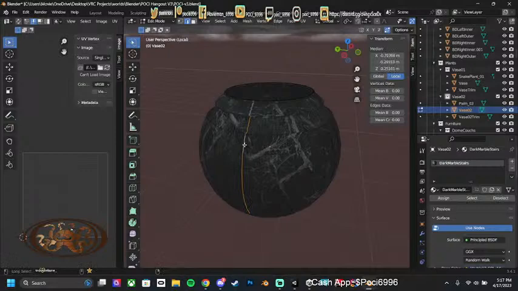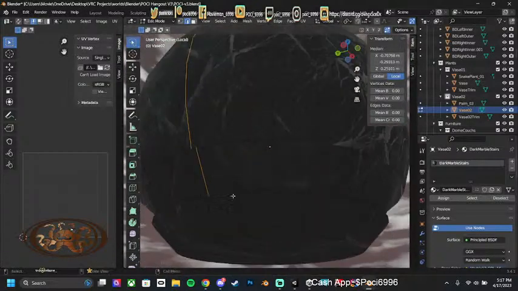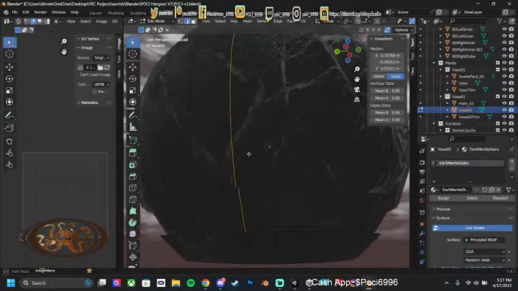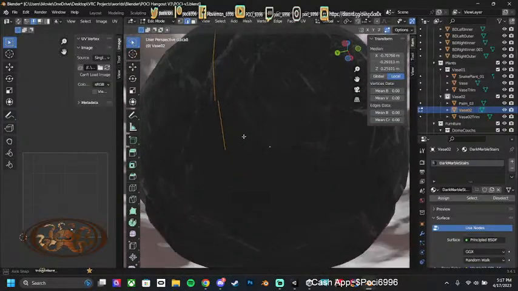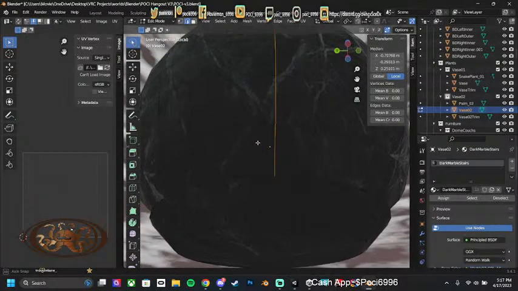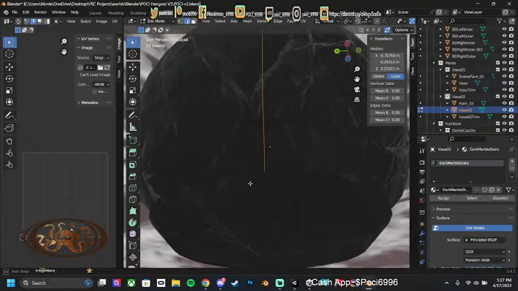Shift Alt click. There we go. Okay, so what we got here. Oh, that's right. We have to do it in pieces and parts. I forgot. And it should be the center one, but it's not. Oh yeah.